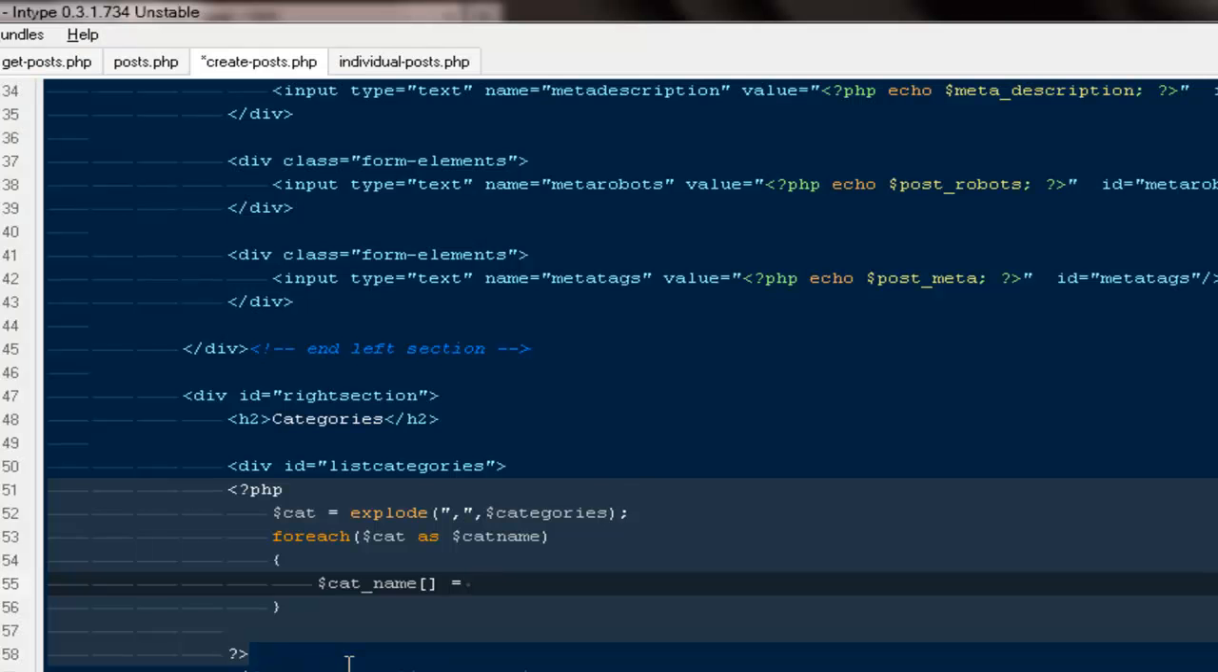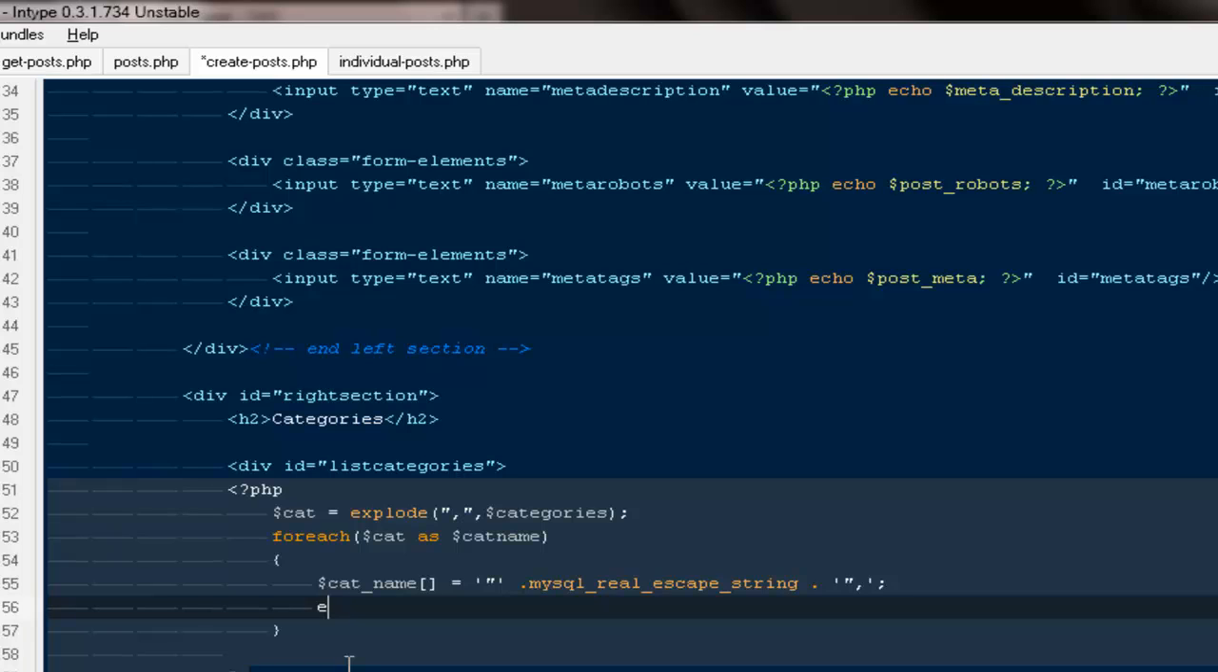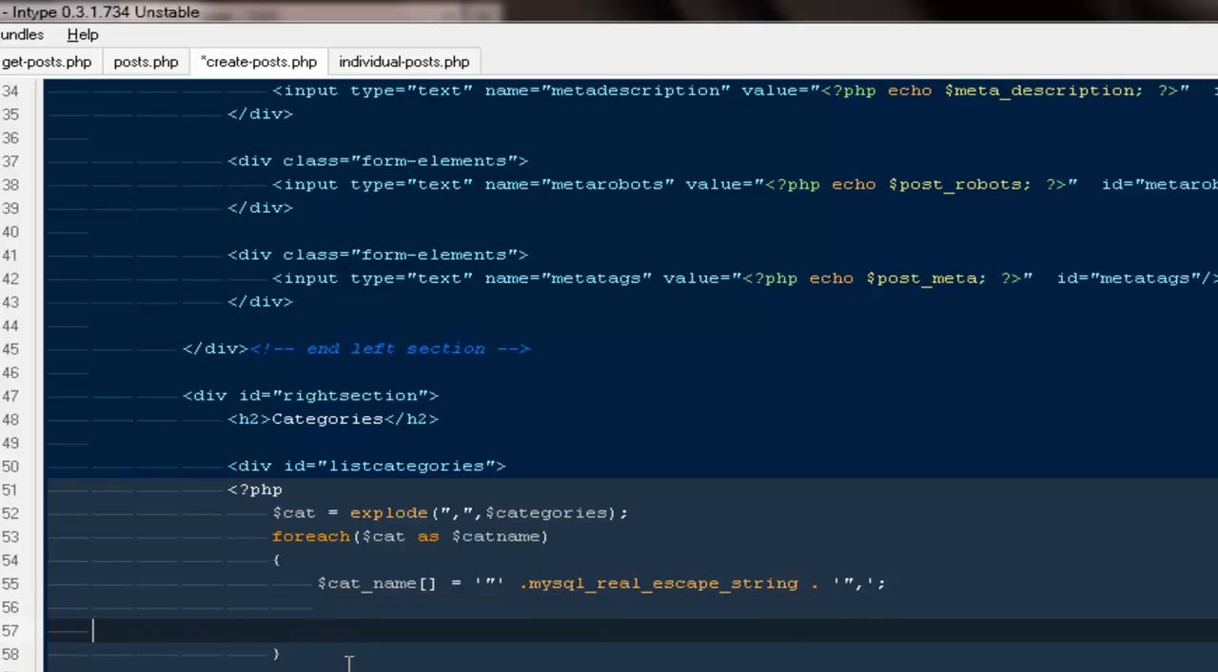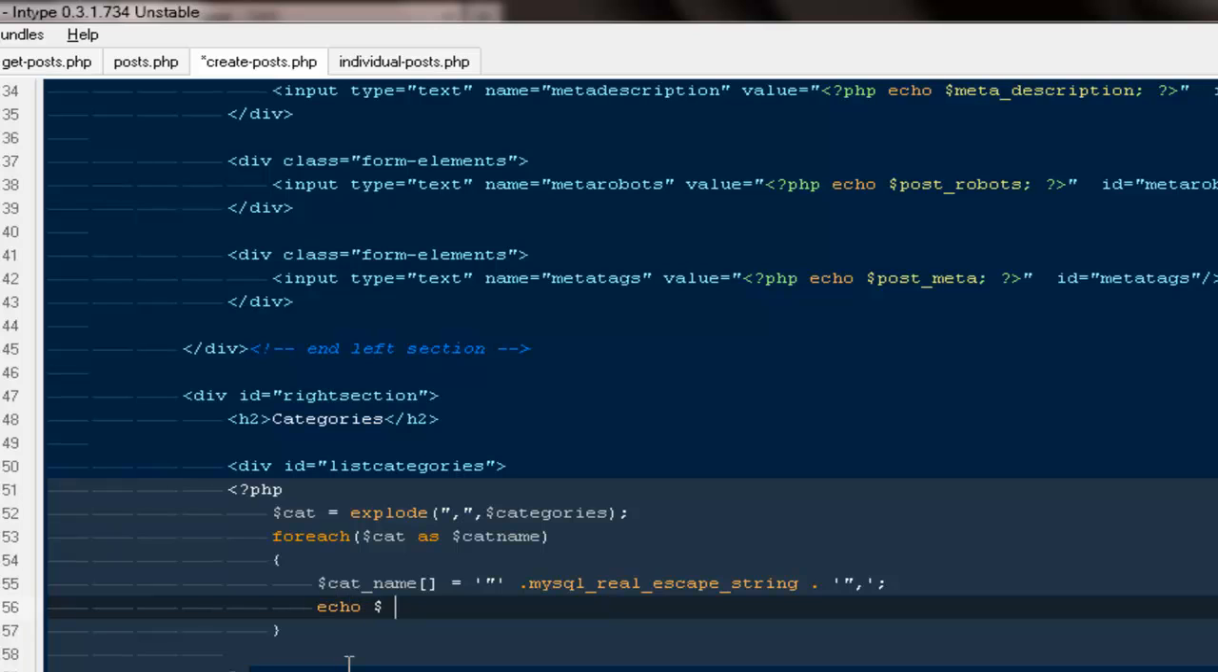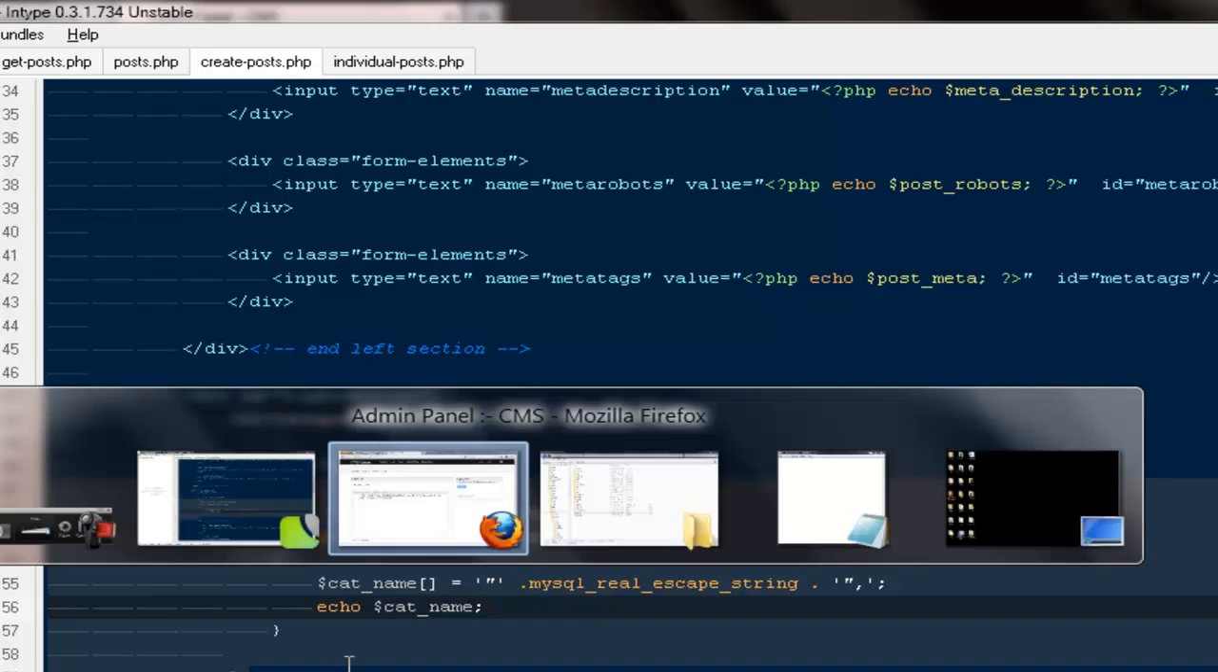So out here I'm gonna say $cat_name would be equal to this. Then I'm gonna say mysql_real_escape_string. Okay, this, then this, and then this, then this. Now let me echo $cat_name. It will probably say array, I believe.